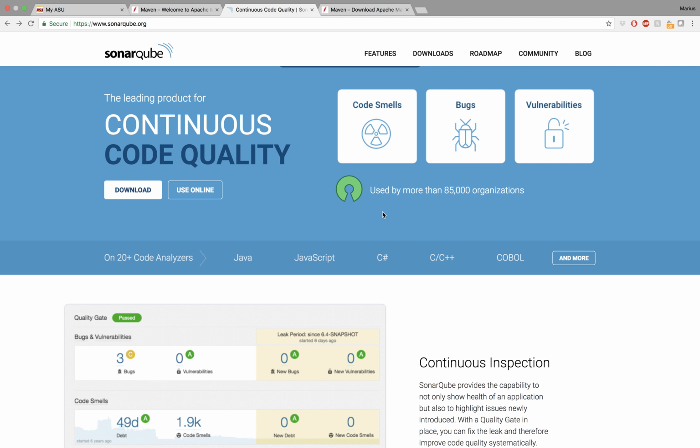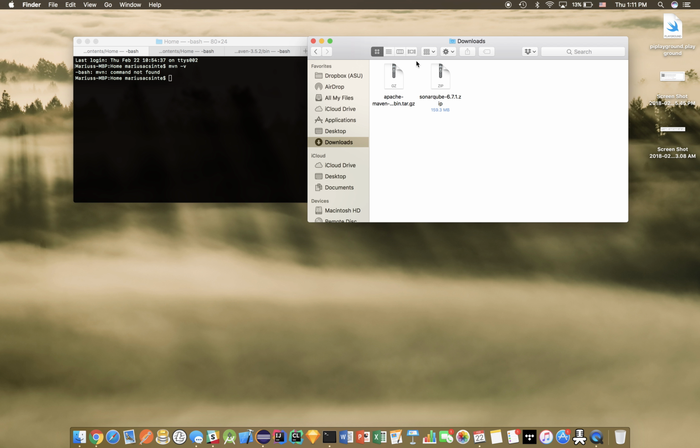So first of all, let's download Sonarqube. To download Sonarqube, you're going to visit their website. You have a download button here. I've already done so. Upon clicking this, this zip file is going to get installed on your computer.